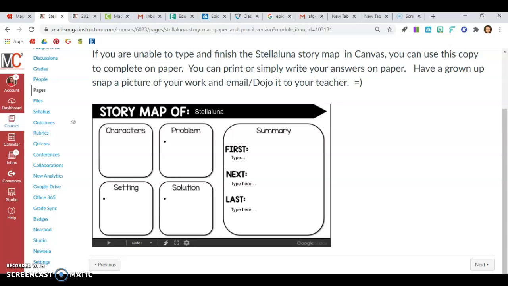So when you click on it, you're going to see all these different things here. So you're just going to copy this onto another piece of paper. Then when you're finished with that, you'll go back into Canvas. You can go back over here. You can always click on modules. And it'll take you back to this screen here.